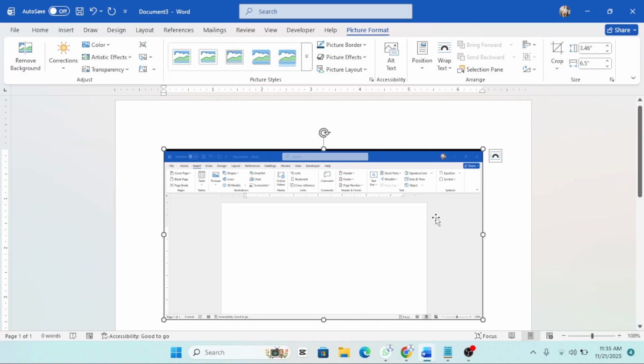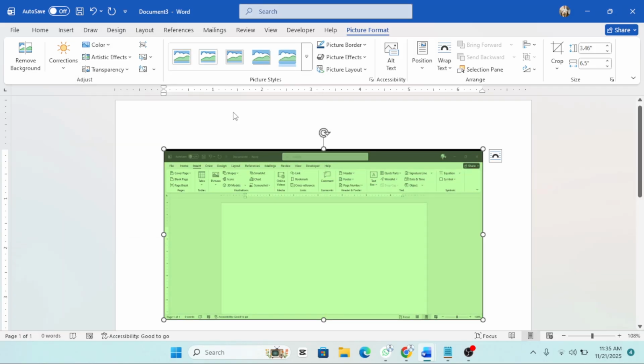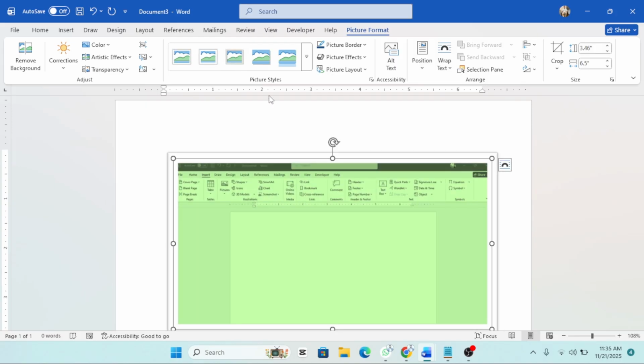If you want to edit the screenshot, you can do that too. To change its color, click on the screenshot, then click on Color Options and choose any color effect. Now the color has been changed. If you want to change the style, you can also do that. Just select any style from the options, like this one, or this one, and it's applied.